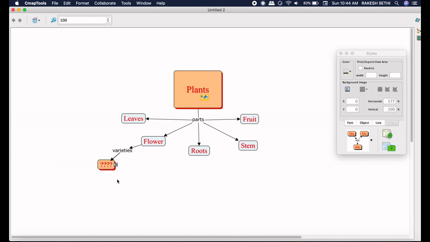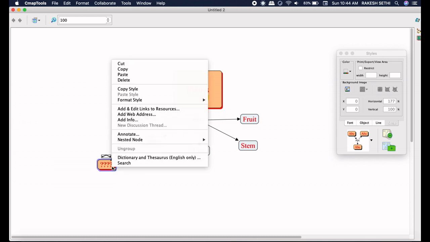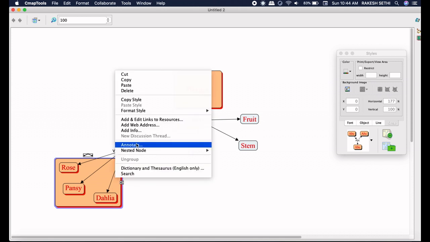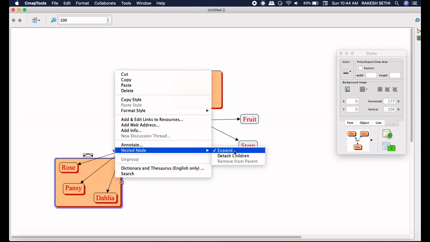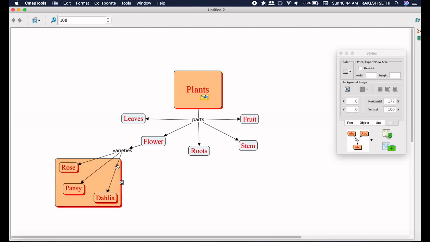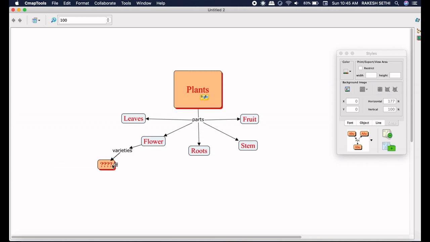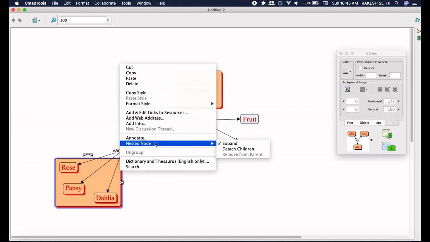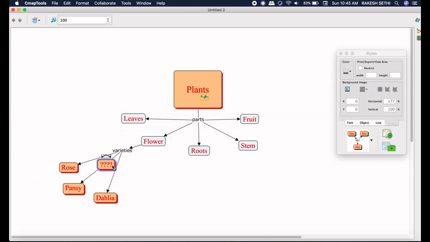Another way is to hide it, then right click, go to nested node, it says expand. So if you expand it, it will get expanded. If you now again right click, nested node, remove expand, and it gets hidden. This is one way of creating a nested node. Whenever I want, I can right click it and go to nested node, detach children. If I detach children, the nested node disappears. Now these are no longer inside a nested node.